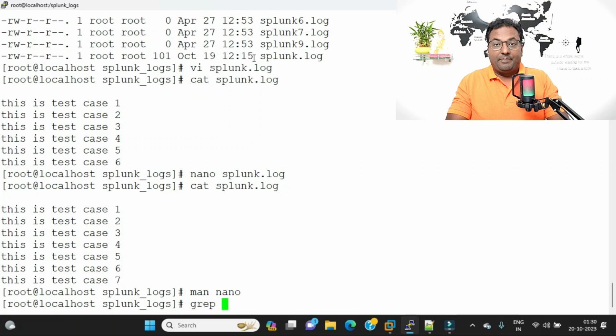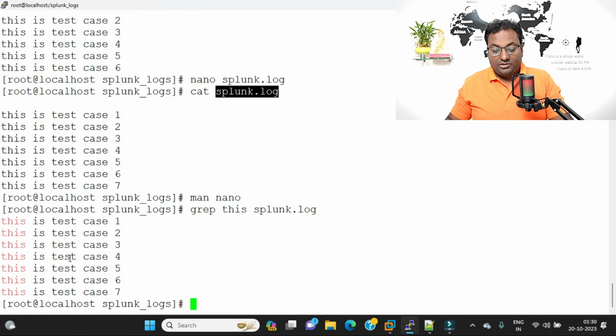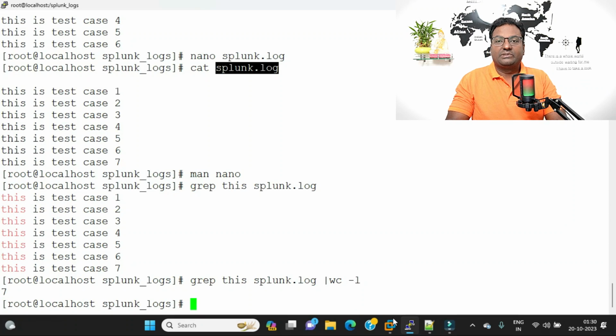So grep, and suppose I want to see how many times this word is used in this particular file. Just do this, from which file? From splunk.log. You can see here also it's coming in red color. And if you want to know how many times this word is used in this file, use the same wc -l, you can see 7 times. So this is how you can use the grep command.